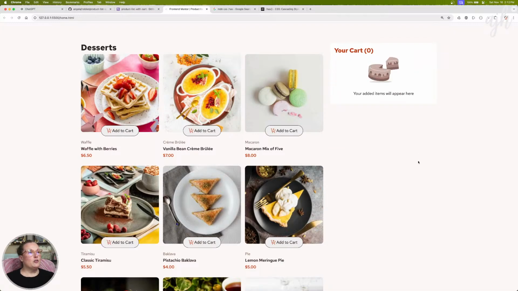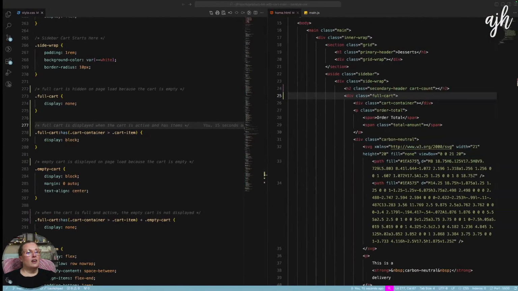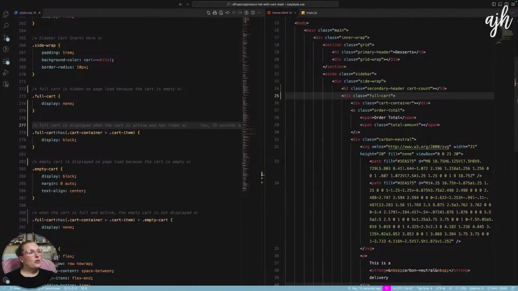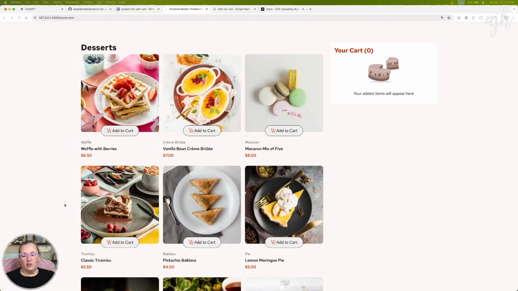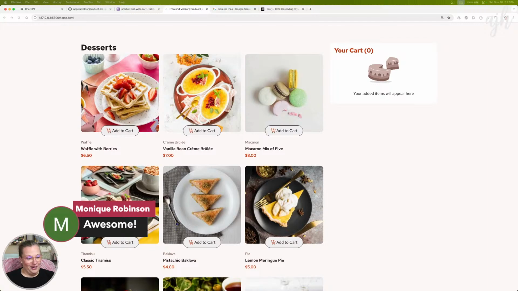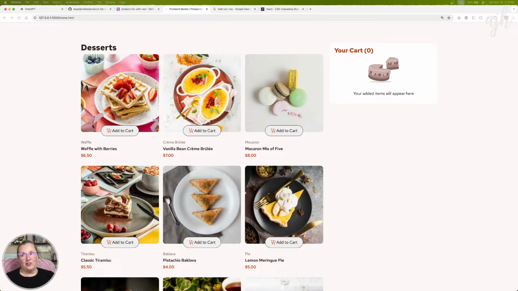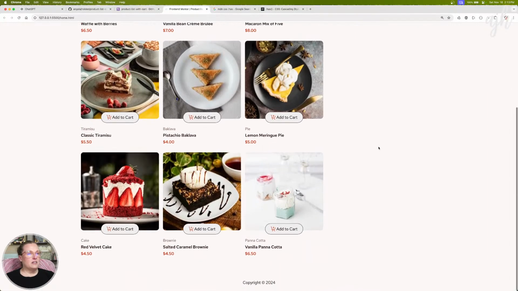We did it. No JavaScript required. Thank you, thank you, thank you. See, this is why I do this. I love this. Look at that. So simple, so elegant. Yes, Monique, it is awesome. Thank you so much. You guys are the best. I love you so much.